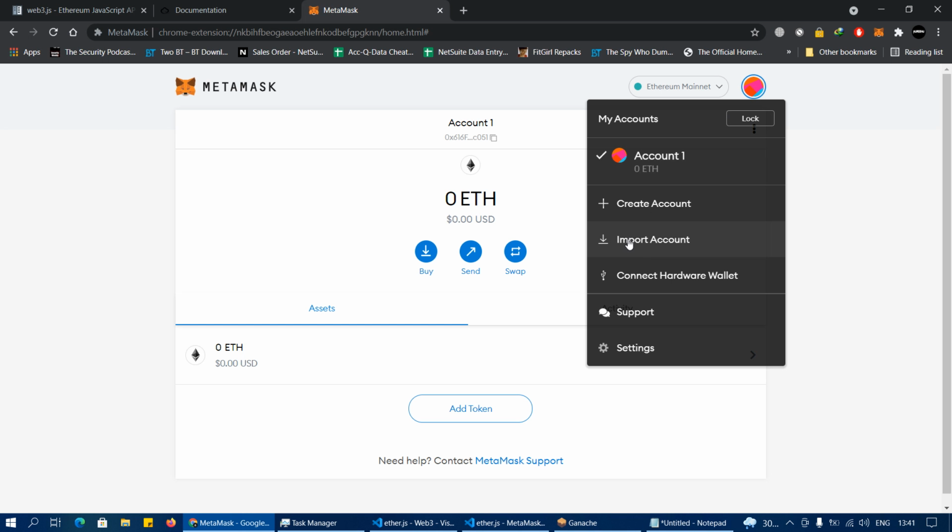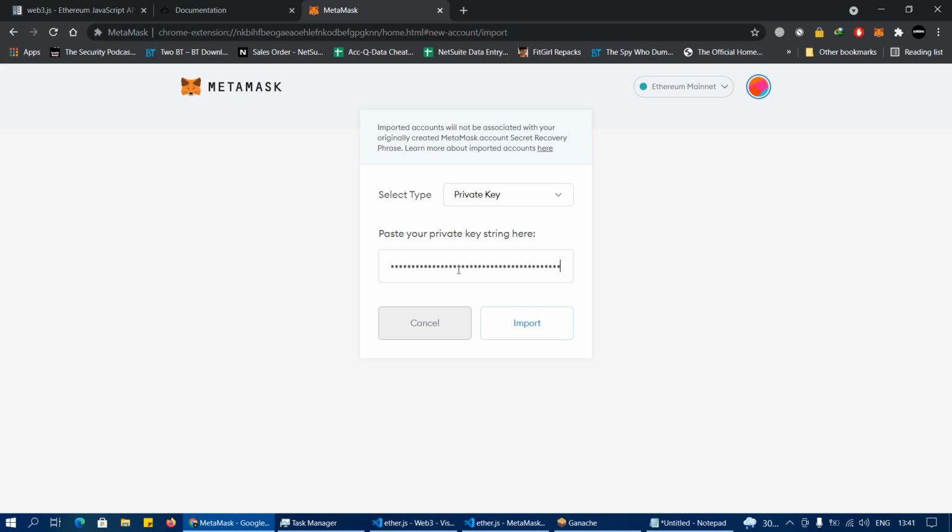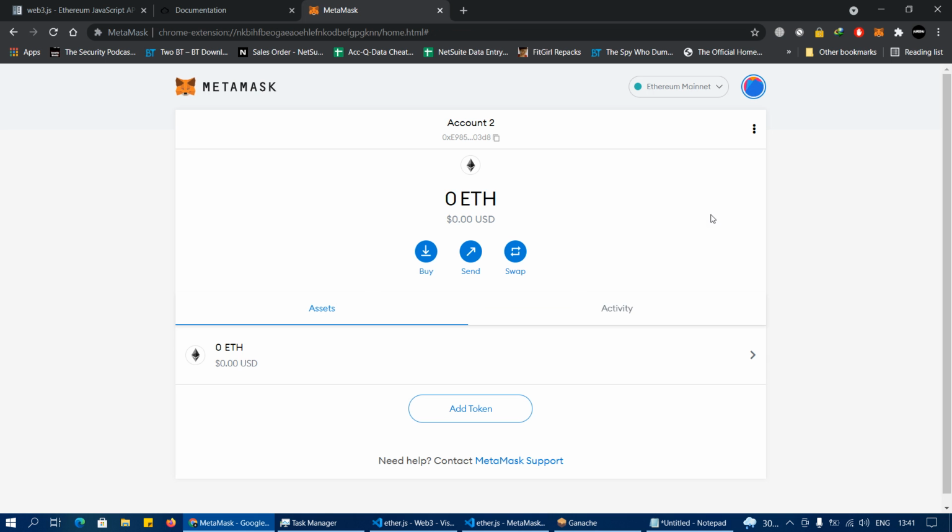Click on your icon, import account, paste. You can just use the private key. It's going to be easier than the JSON file. Paste your private key and then click on import.